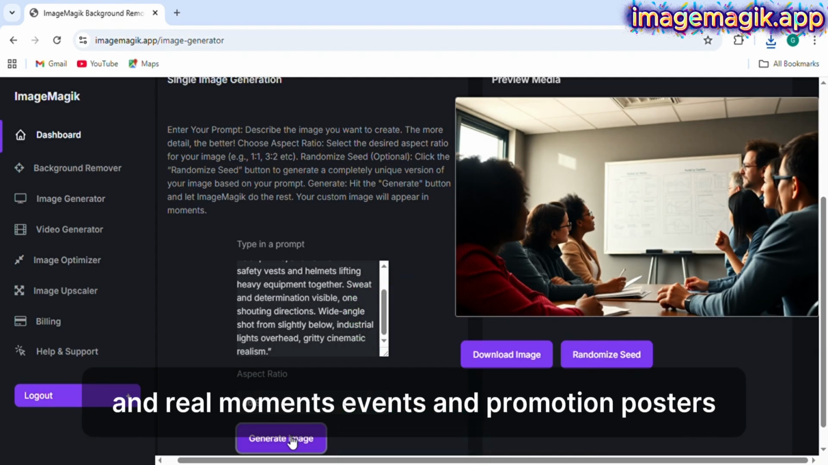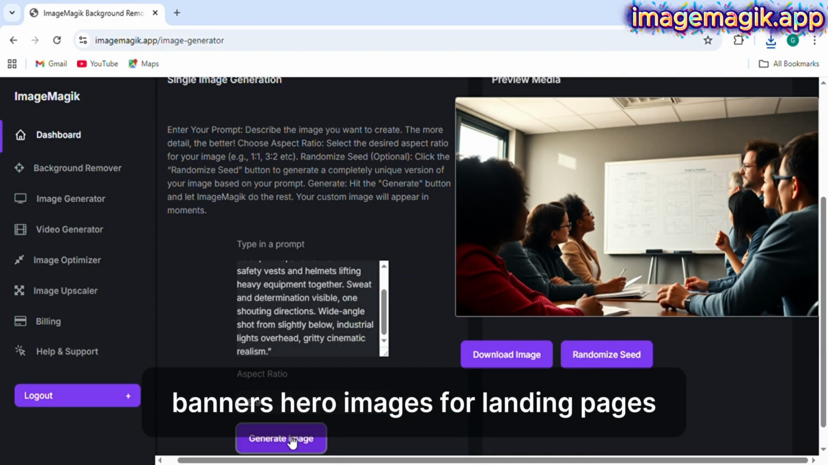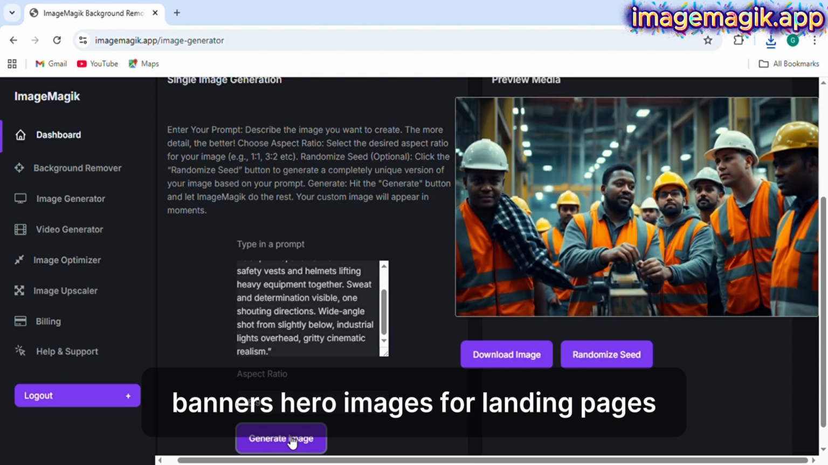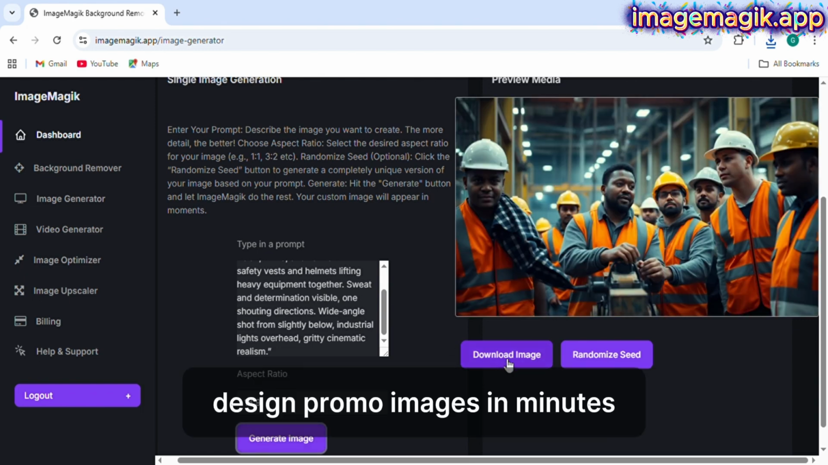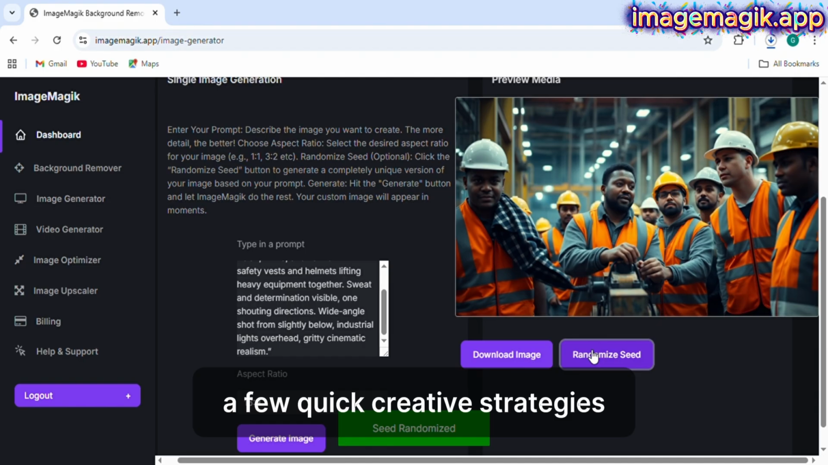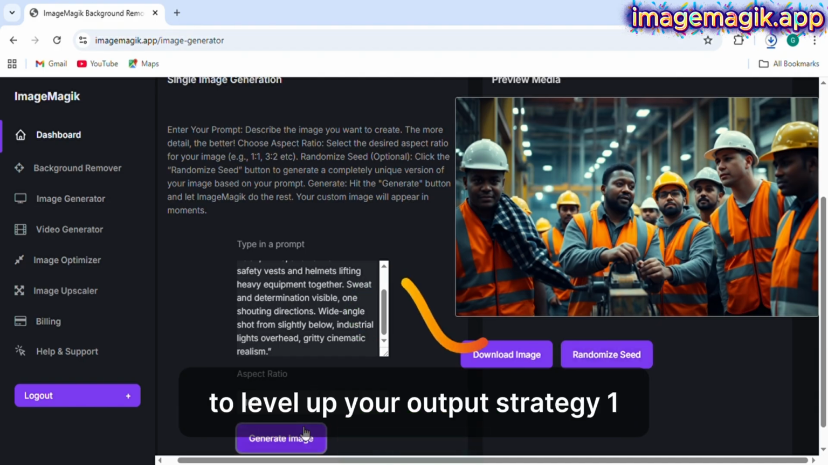Events and promotion. Posters, banners, hero images for landing pages. Design promo images in minutes, not days. Now a few quick creative strategies to level up your output.